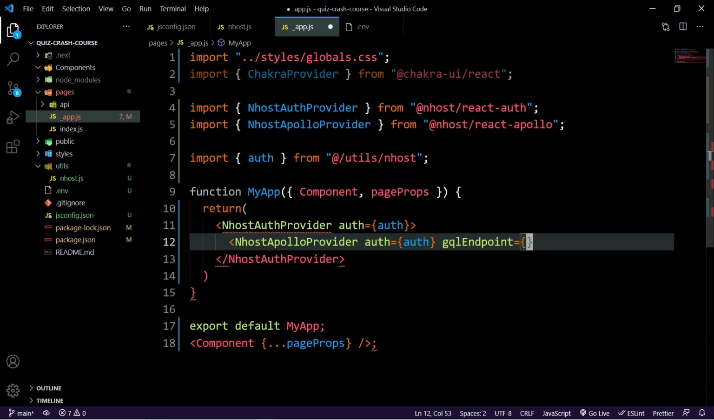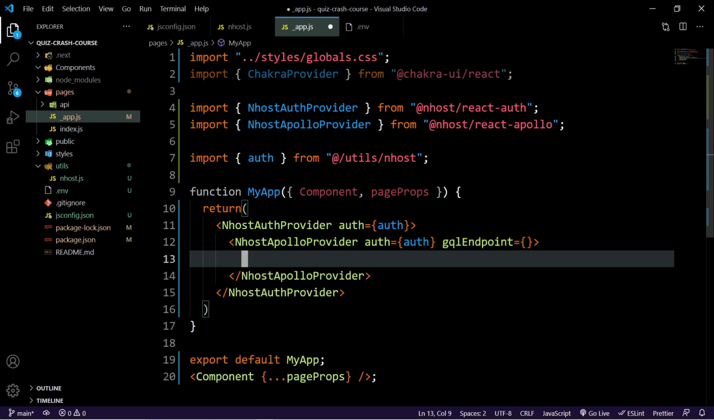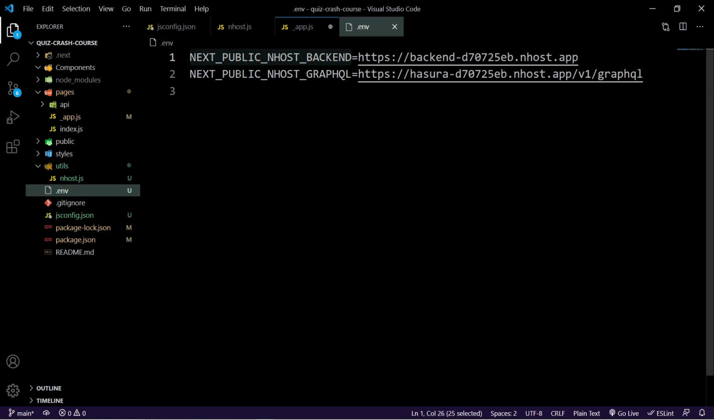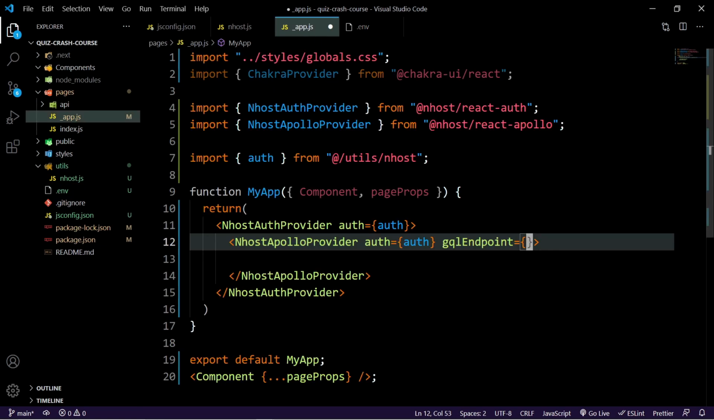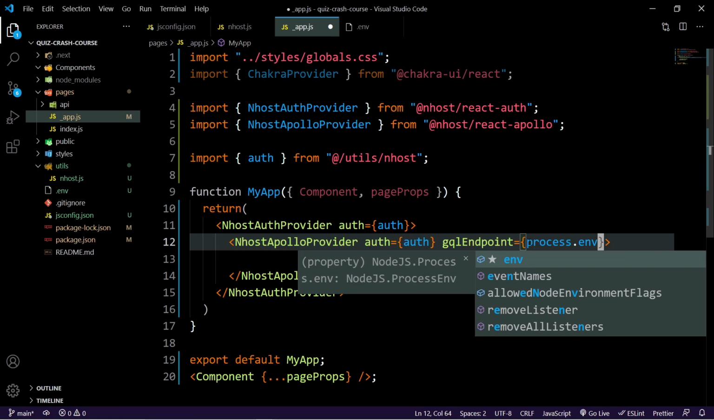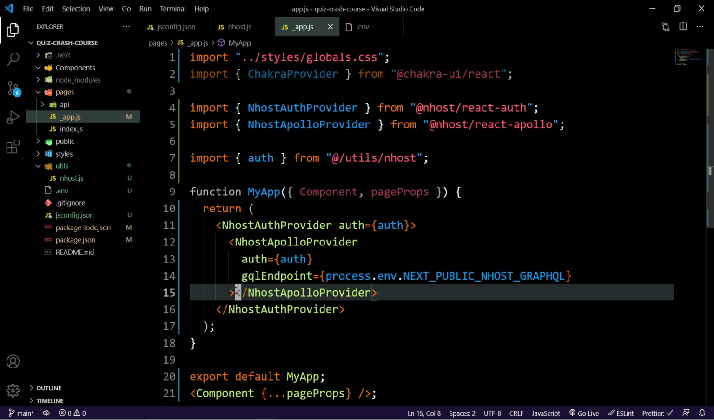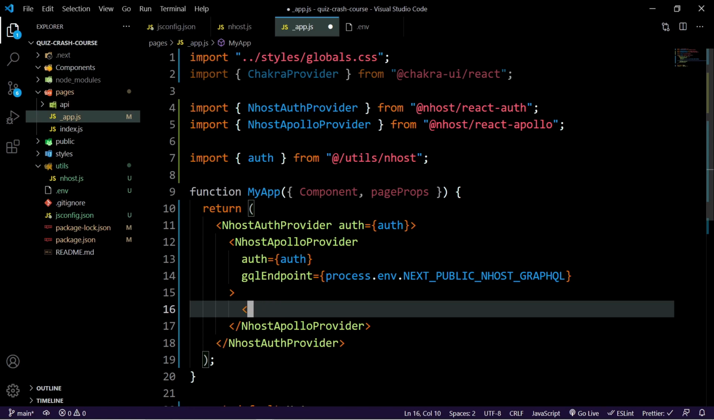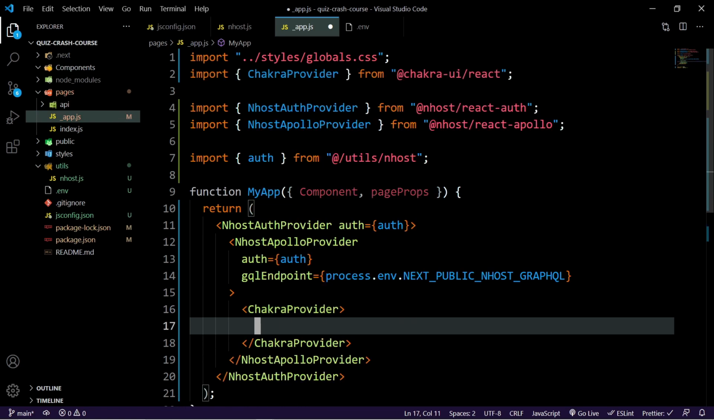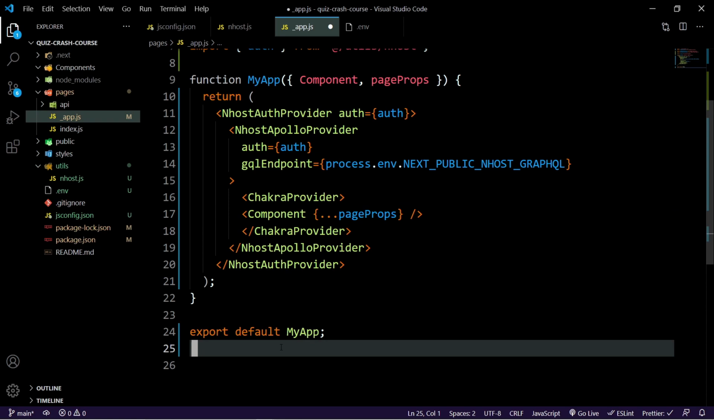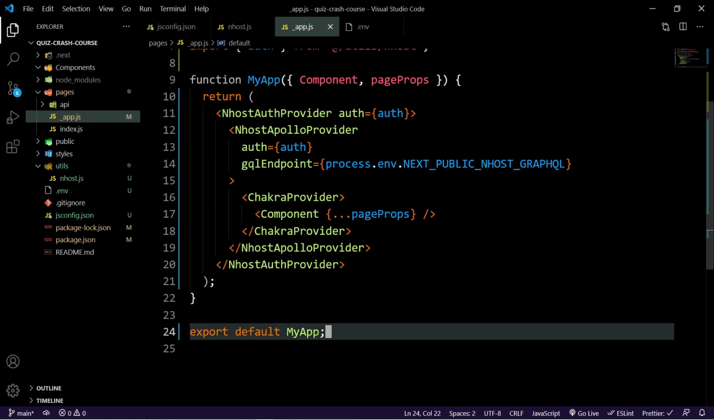So now what we're saying essentially is we want to be able to have an endpoint that we can always hit. As you can see from here, we actually imported this here. So what we can do is just do a process.env.nextPublic nhost GraphQL, and that will give us the endpoint anywhere in our application. Then inside of here, I'm going to just do the Chakra provider. And then what we can do is take this and just drop it in here. And now we have everything available for us to be able to use this application however we feel.